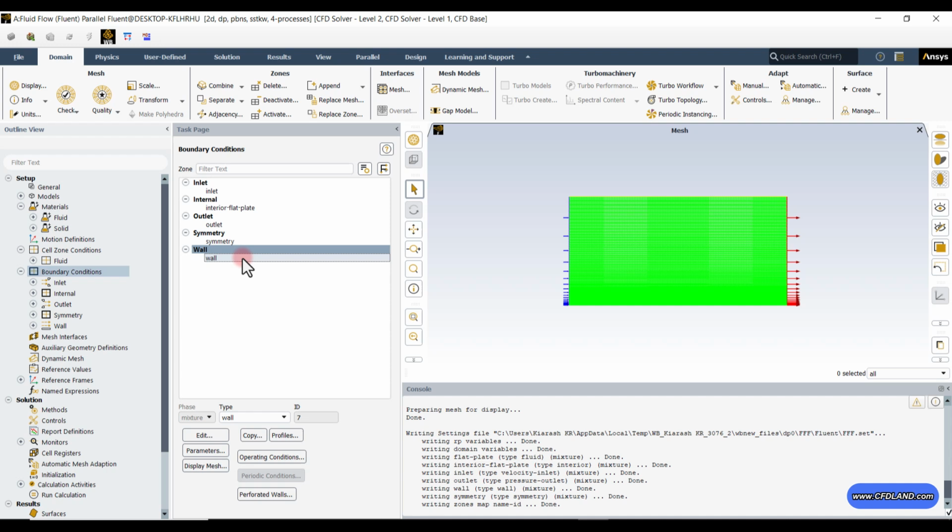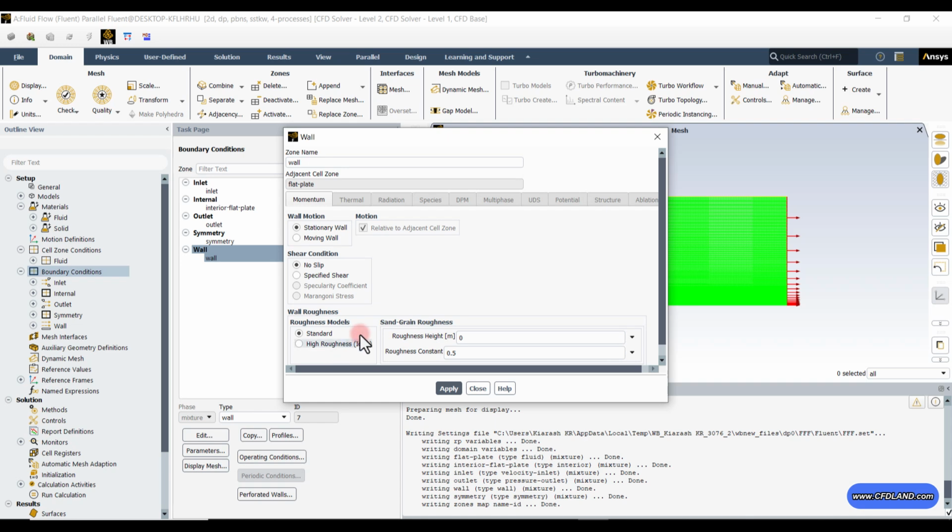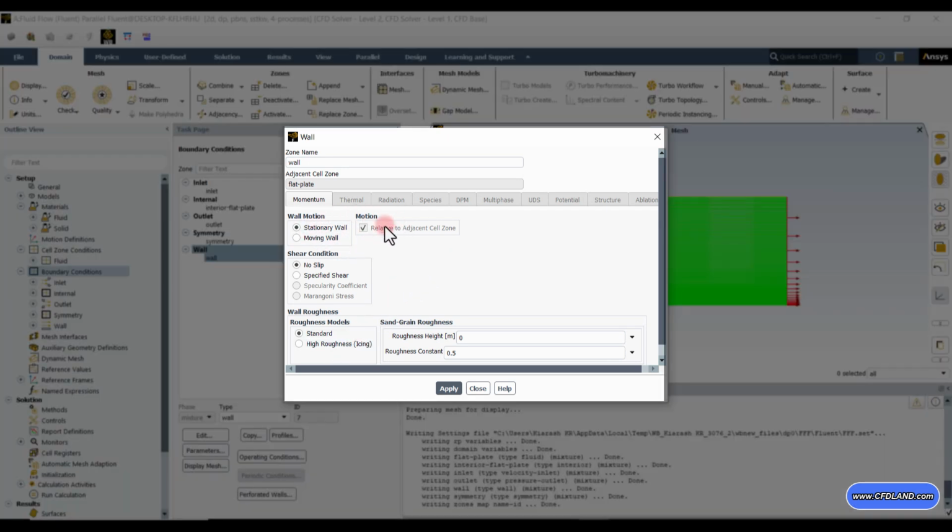And finally, it's time for the wall boundary, which is the bottom side. So let's just check the settings. As you can see in here, the wall motion is set on a stationary wall because we know that it is not moving. So I keep the settings. And the most important and notable part in here is the no-slip shear condition, which is actually the main reason for the establishment of the boundary layer. So I'm going to keep that and apply that and close this section as well.